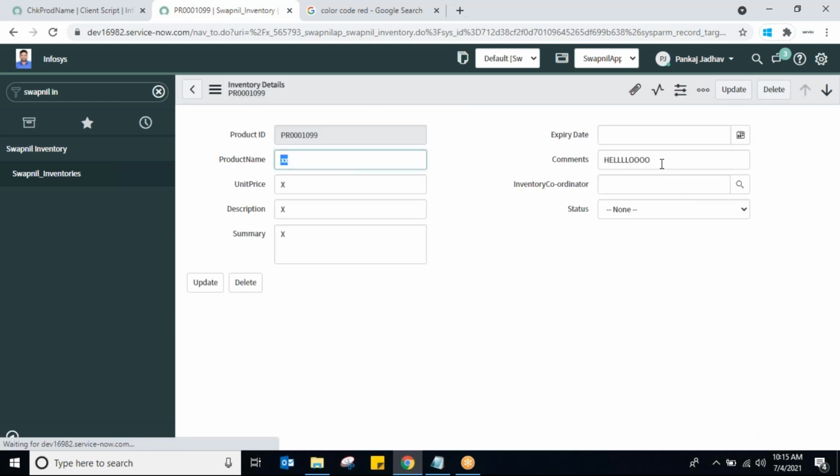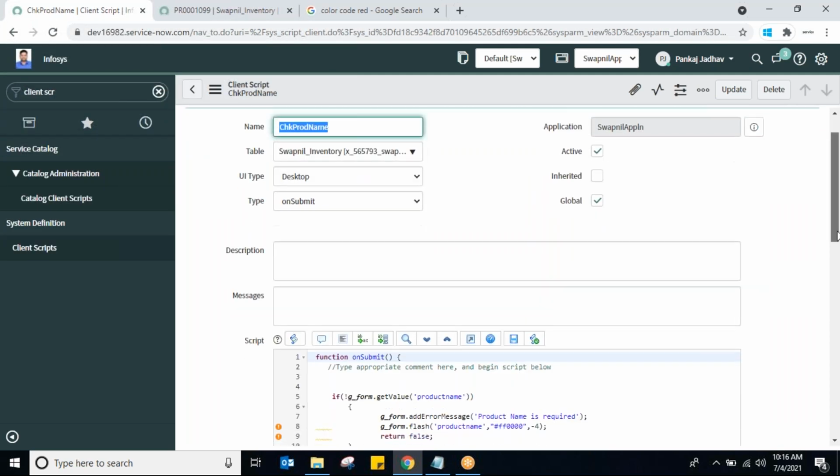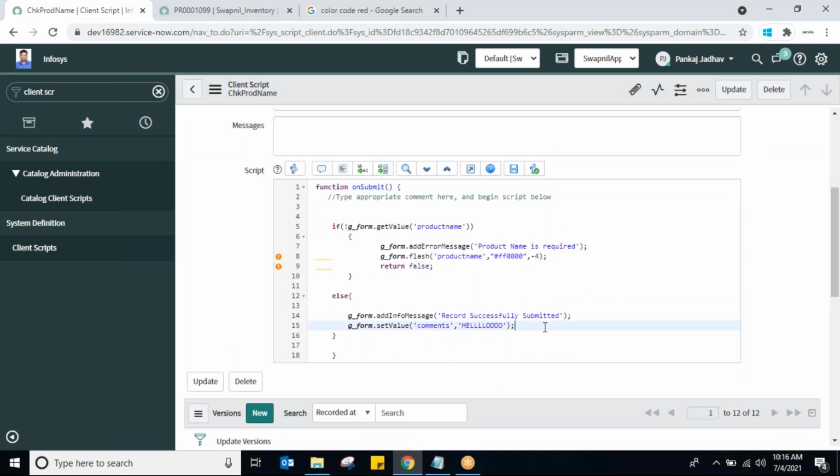See, it is setting it. On submit. Set value. Comments field. What value to set? Hello. This is what it is doing. GlideForm again, the client side object given by ServiceNow, using which we can call methods. What kind of methods? Add info message, add error message, set value, get value, flash.